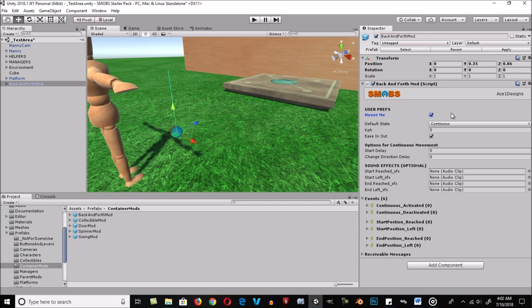Let's go ahead and look at the other options. Default state tells our object what to do. Continuous will make the object travel back and forth continuously. Start position will put the object at the start position, which is represented by the small sphere, and it will remain there. End position will put the object at the end position, which is at the end of the line, and it will remain there.